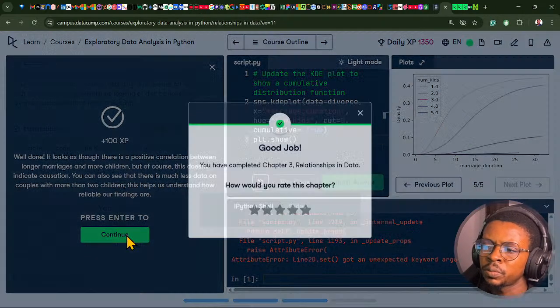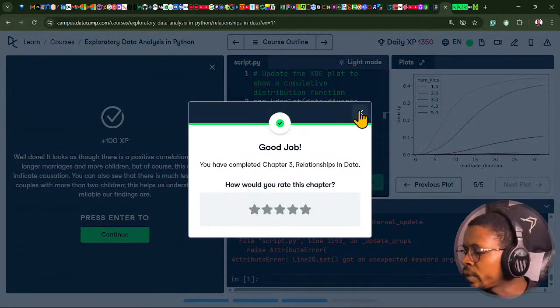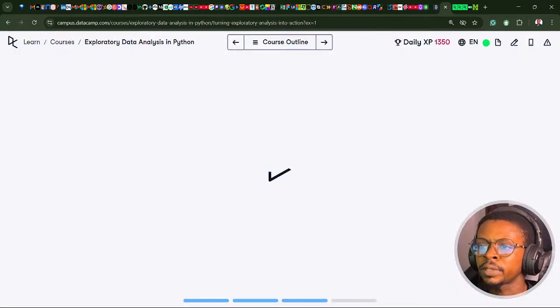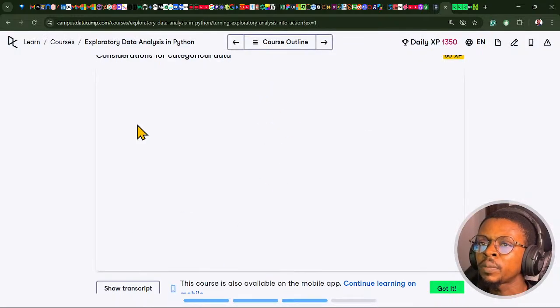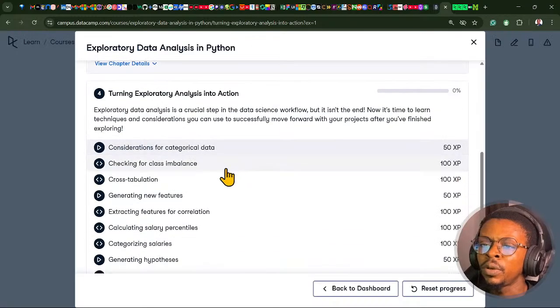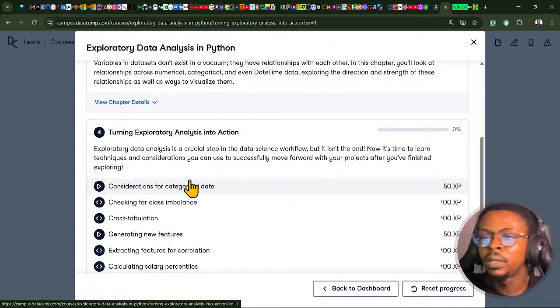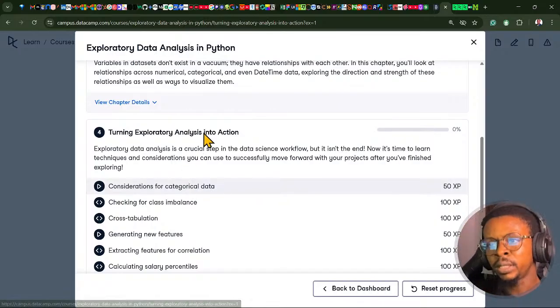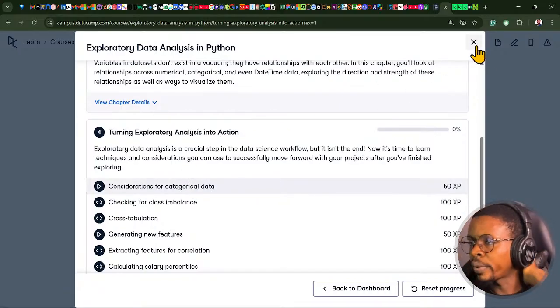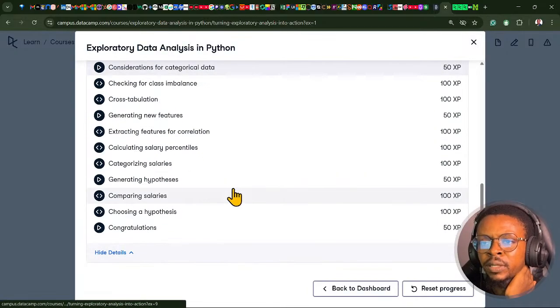Interesting. So we completed chapter 3 of this. We're definitely stopping here today and we continue from here on day 70 as we tackle turning exploratory analysis into action, so we can see what we can do with our data sets further.